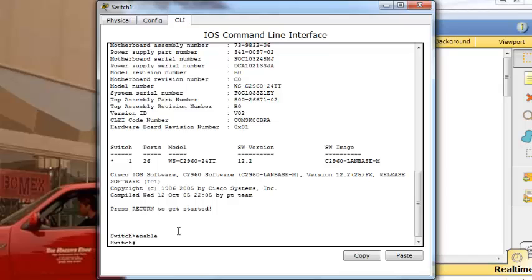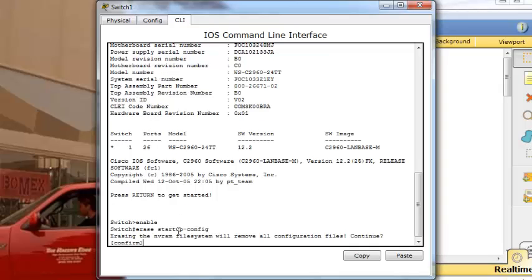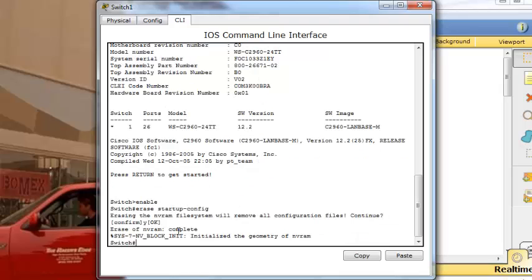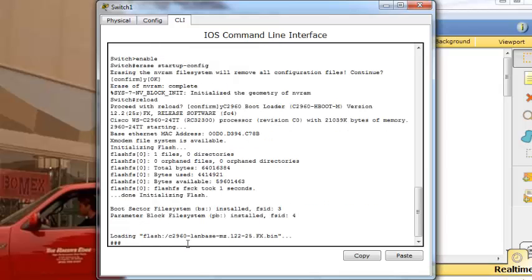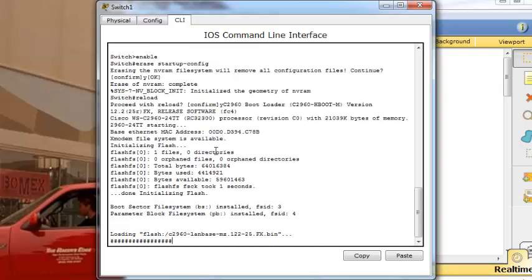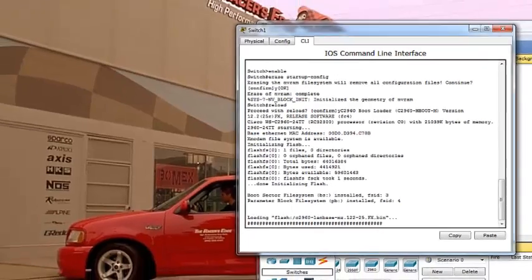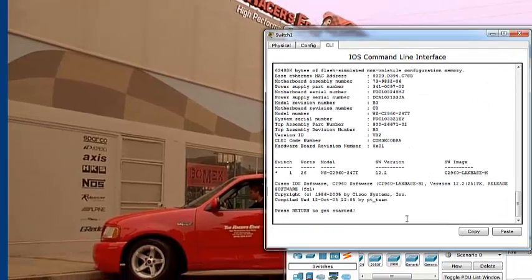Let's say if it had a configuration on it, we'd want to erase it. So we would type erase startup-config, enter, and then we can click yes. So it's going to go ahead and erase the startup configuration. So now we're going to reload it. Reload, and then type Y for yes, and then it's going to go through and reload. Alright, so we're going to go ahead and start that one more time.